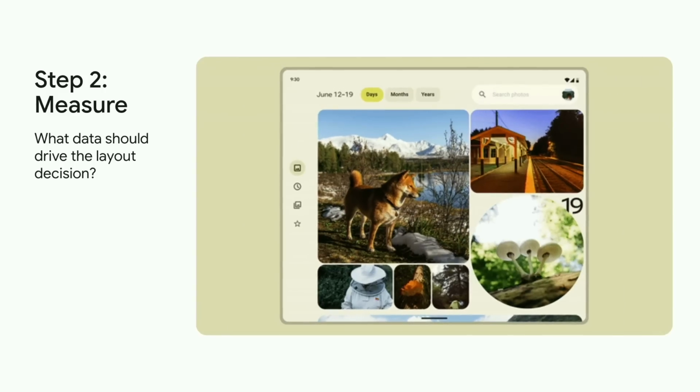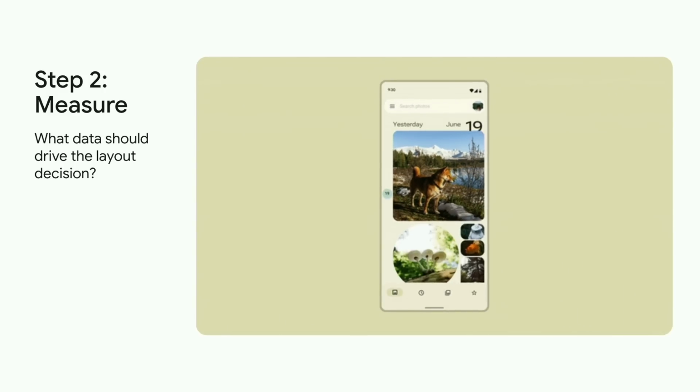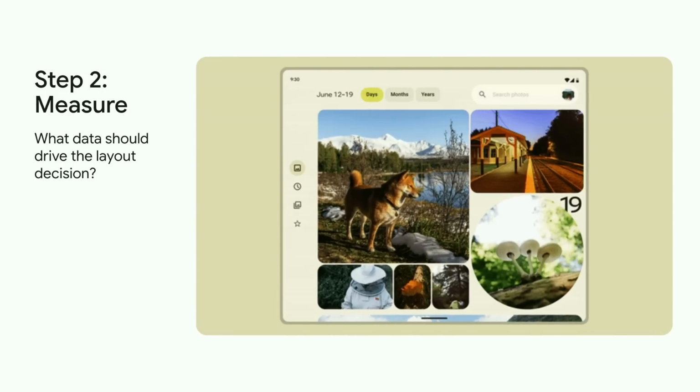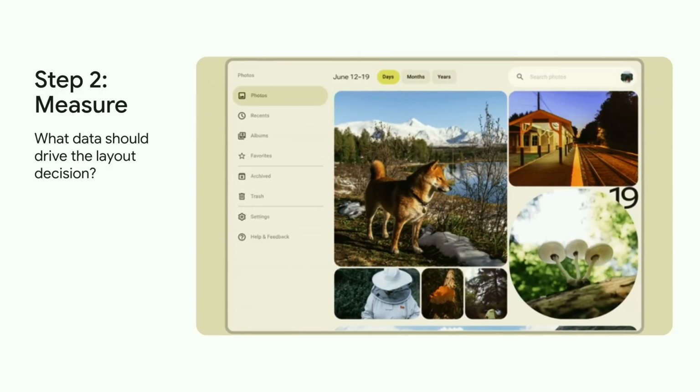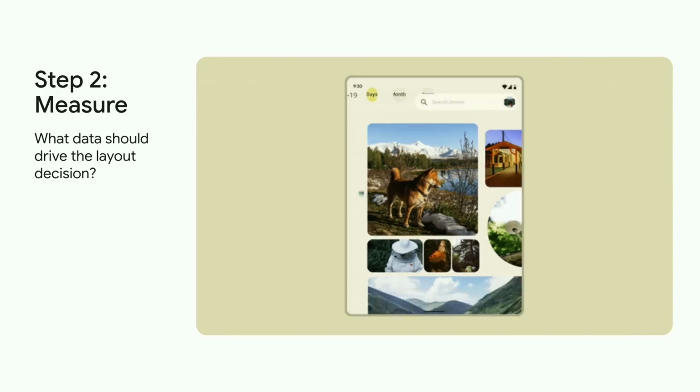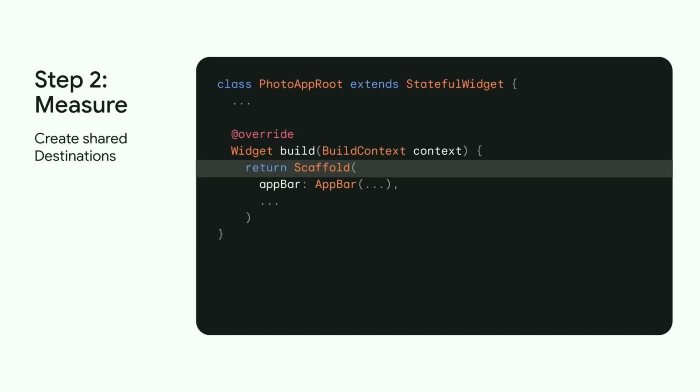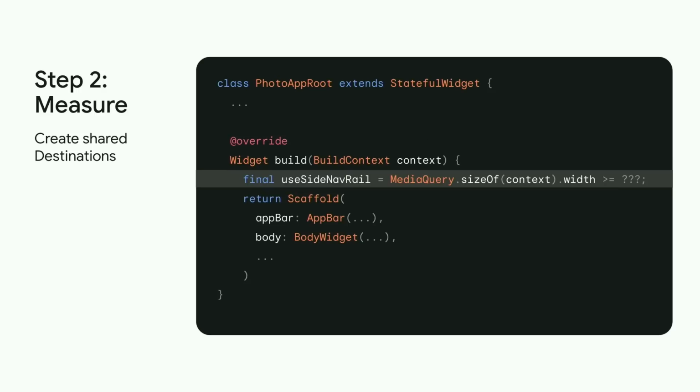Measure. Should we choose MediaQuery's sizeOf or LayoutBuilder here? Well, we want the navigation to change based on the size of the whole app window, so we'll use MediaQuery's sizeOf here. So let's implement it. Here we have our top-level scaffold widget, which will contain our bottom nav bar and side nav rail. Let's add in our MediaQuery sizeOf call.